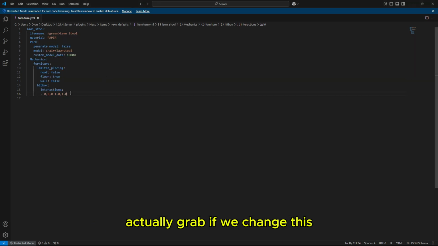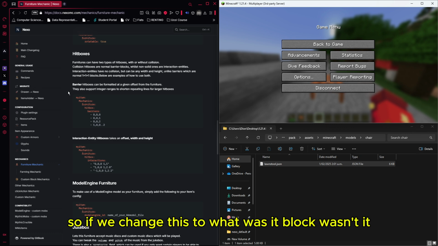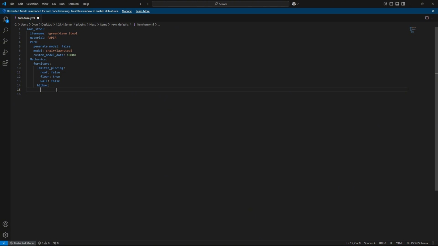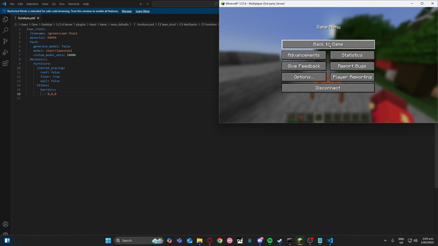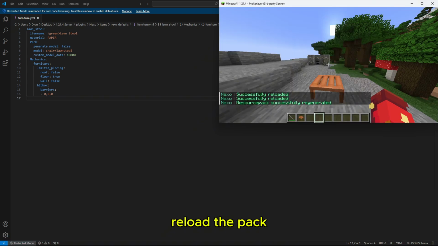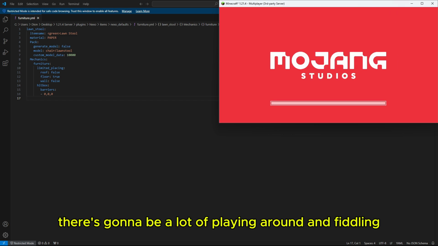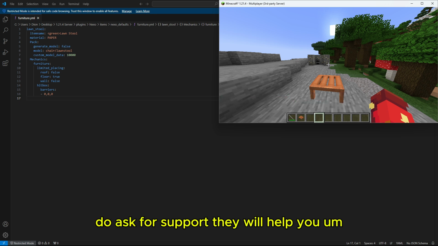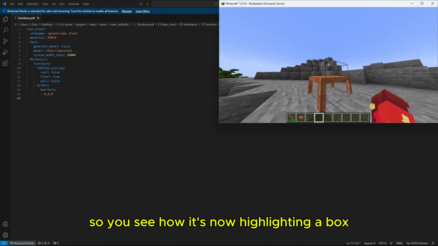So if we change this to, what was it? Block, wasn't it? So we just copy this first line of code, is all we need. Control B, barrier, Control S to save, reload the pack. Obviously, when you're doing this, there's going to be a lot of playing around and fiddling till it feels right. If you can't get it right, do ask the support. They will help you. So you see how it's now highlighting a box.